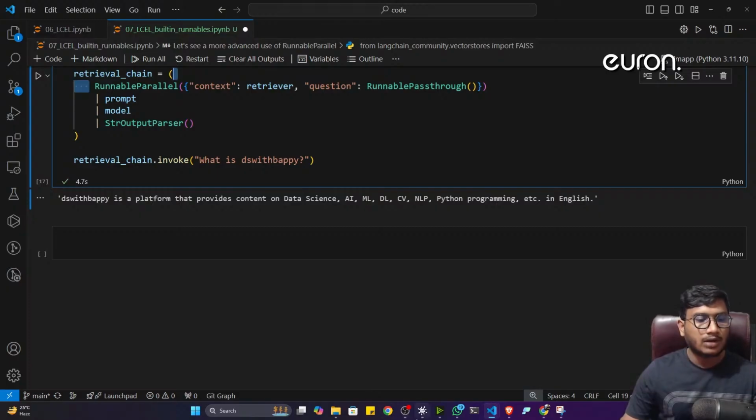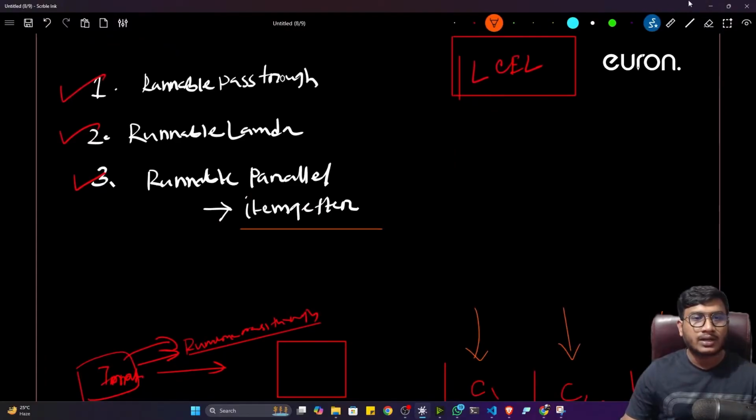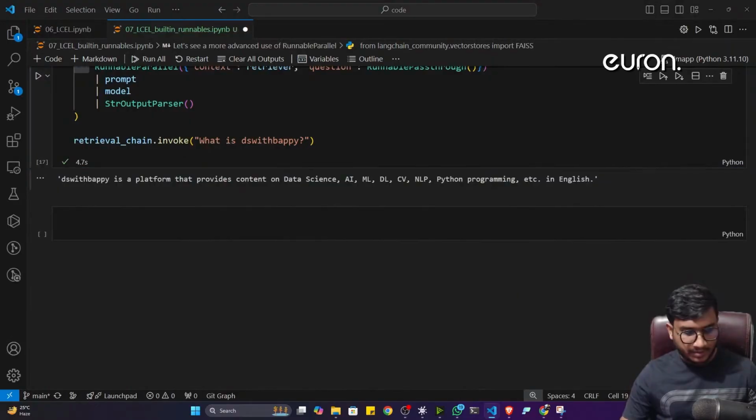Got it? Now, I think I told you there is another thing inside RunnableParallel called itemgetter. Now let me show you one example of itemgetter. So this is the example I already prepared.